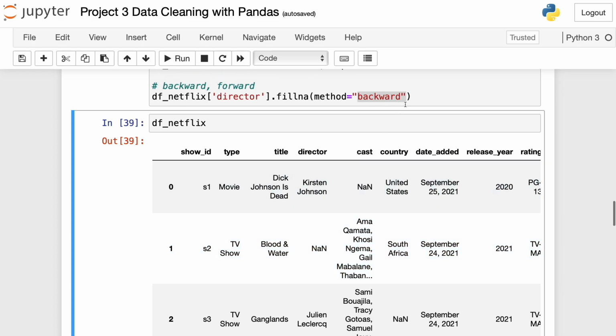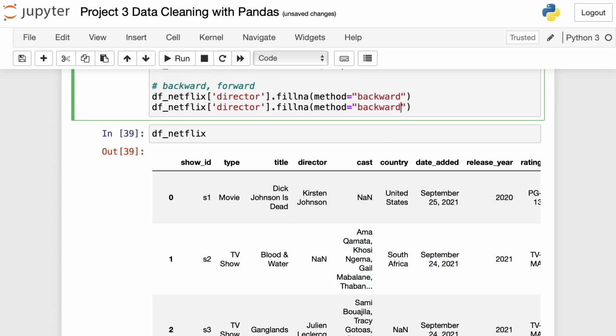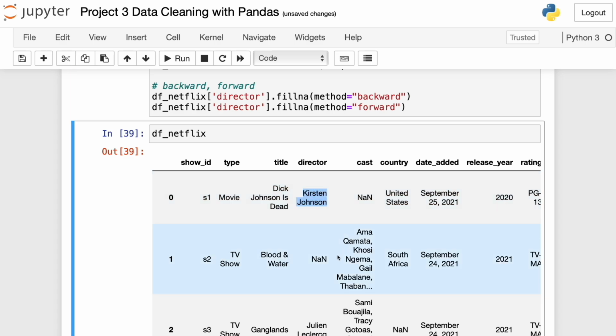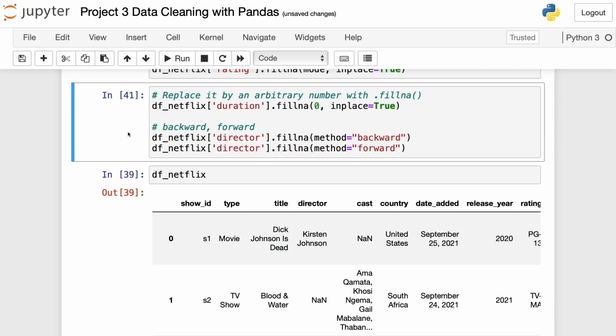But now, if we use the same method, but now the second option, forward, so here I write it, what we're going to get is that the first director here, Kirsten Johnson, is going to replace this null value forward. So this non-null value will replace this null value forward. Okay, and now that this is clear, I'm going to show you the true names of this method. So instead of writing backward, this one is called bfill, so backward fill, and this one is called ffill, so forward fill. And these are the names.